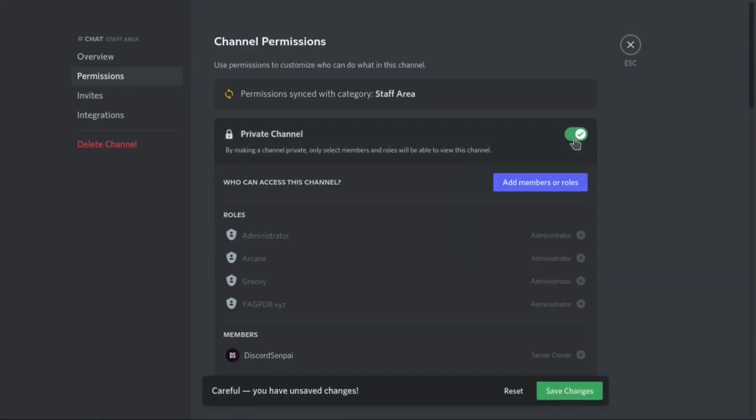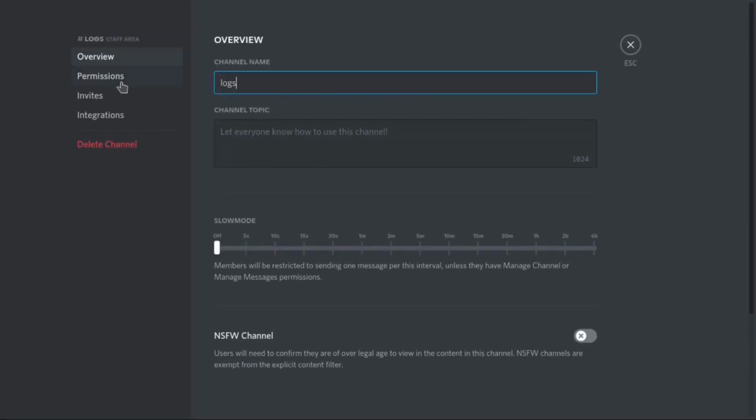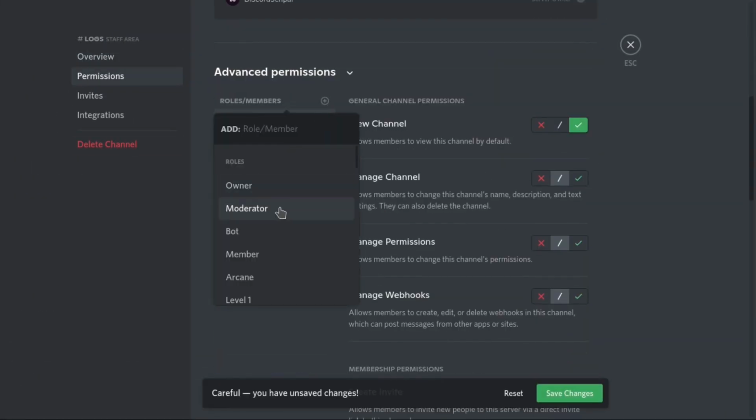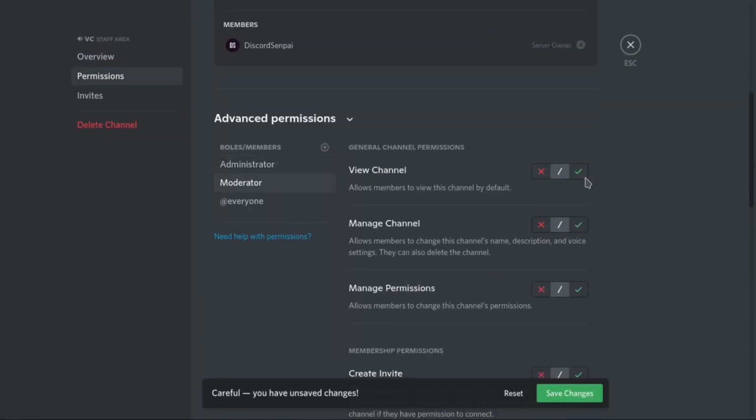After that, go to the Staff category and set all the channels to private. Then give View Channel permission to Administrator and Moderator roles respectively. This way your members won't be able to see staff channels and only your staff will be able to see them.